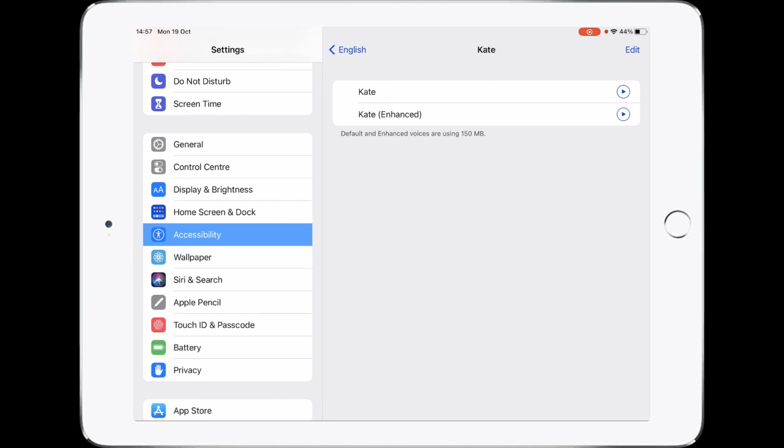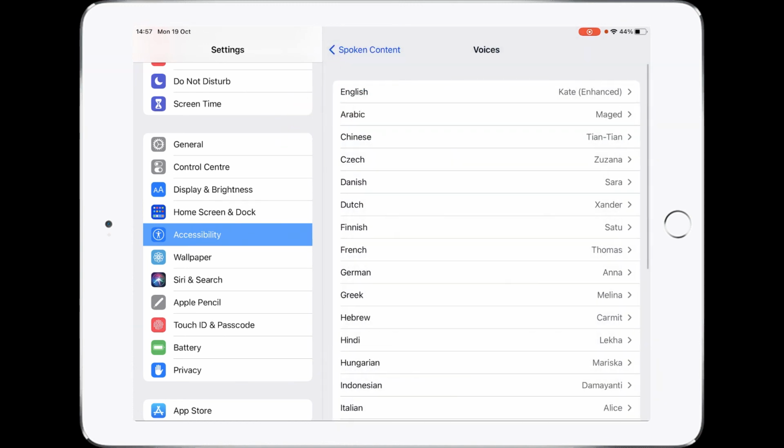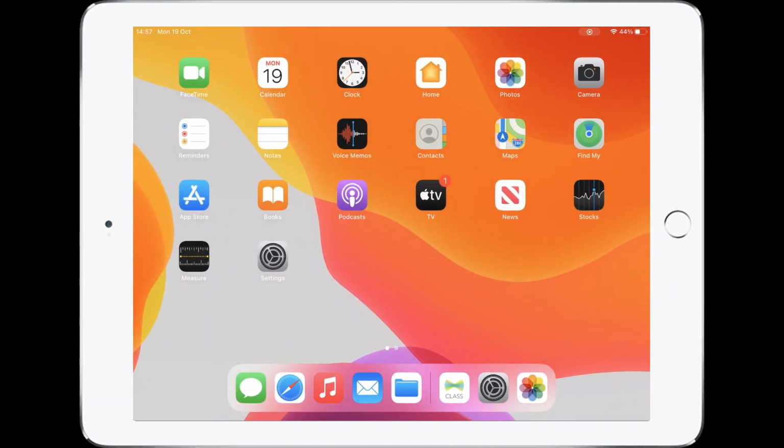And then what I can do is select her. I'm going to choose the enhanced. It has a much more realistic sound. And then we're going to go back to Voices, Spoken Content. And now we can just press the home button. And now we're ready to start our project.